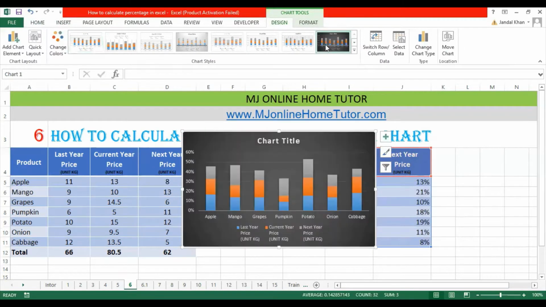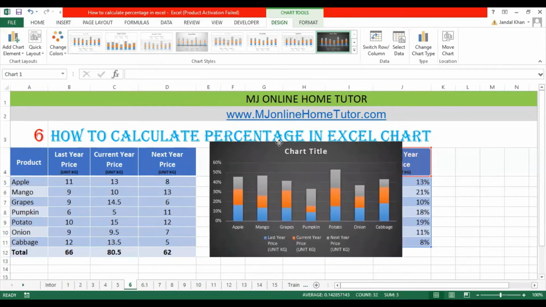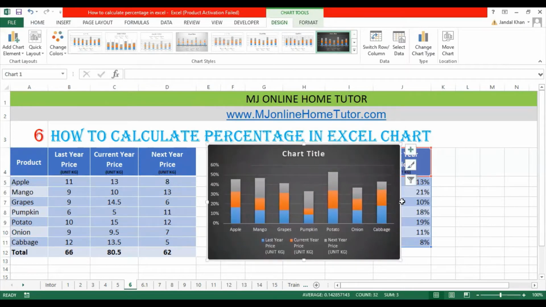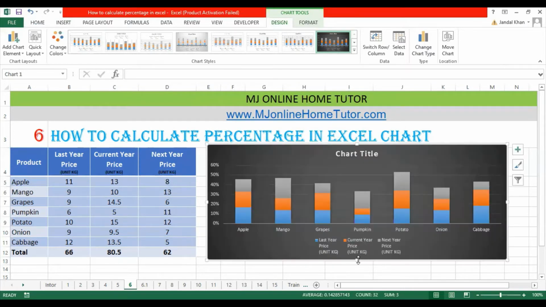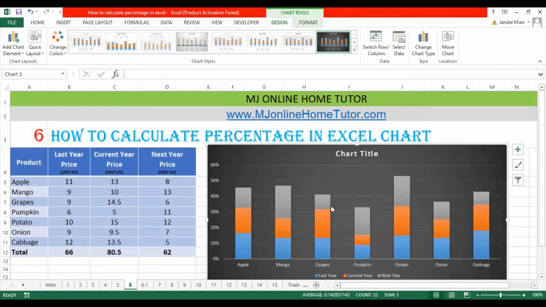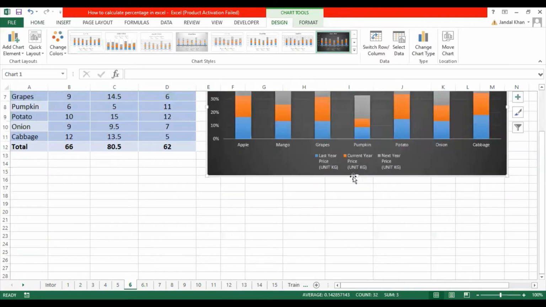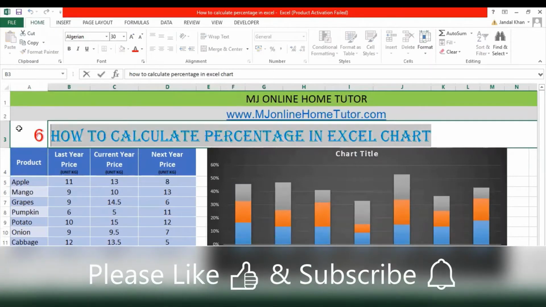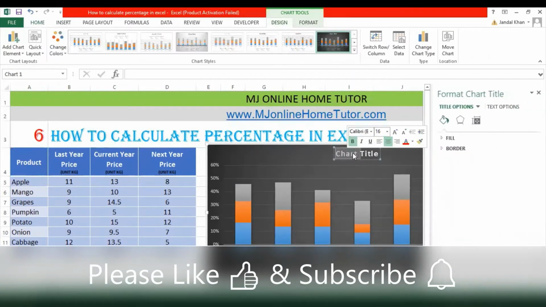Now I'm making a bar chart with the help of it, and I have changed the background to black. So you can resize with this drag and drop option. You can increase the size, decrease the size, or adjust the size as per your requirement. So this is how to create a percentage chart in Excel.